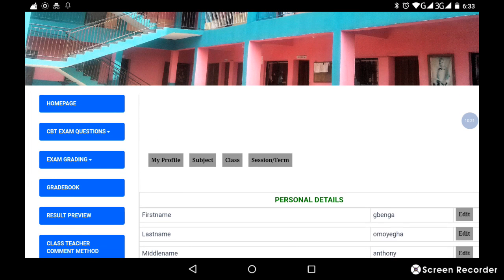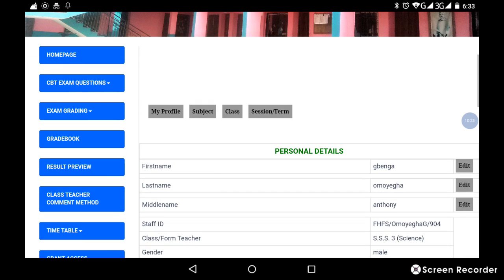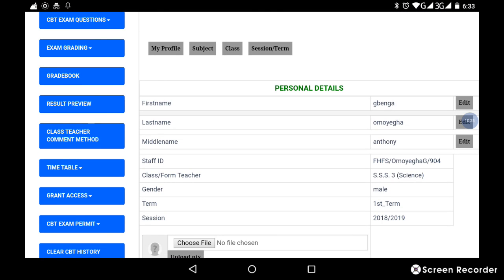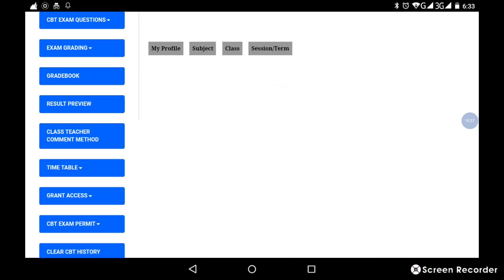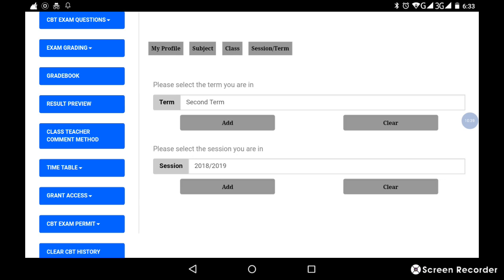Now this is the profile of every teacher. The dashboard of every teacher appears this way: the personal profile, the name, the staff ID, whether you are a class teacher, your gender, the current term you are in, and the current section you are in. You update this regularly by going to the section or term. You can update your current term anytime.